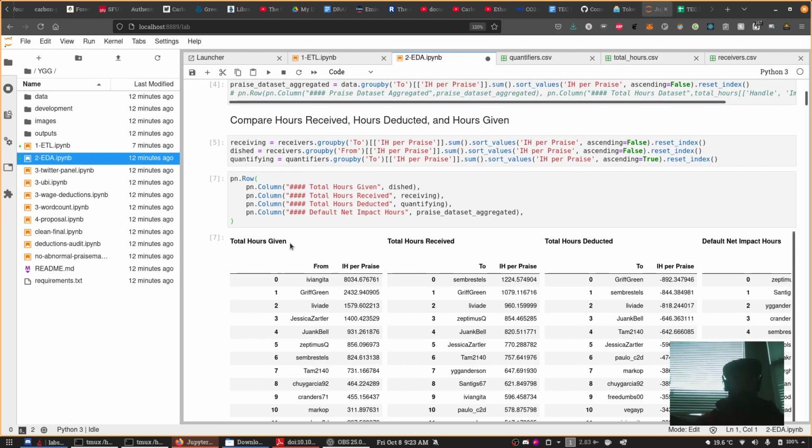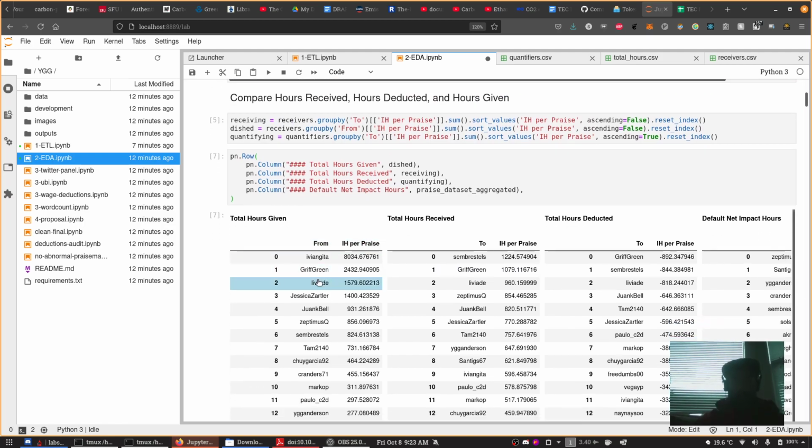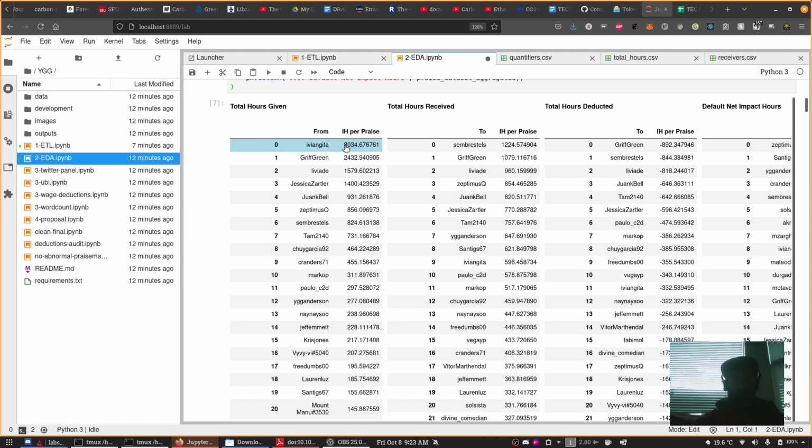So we have the total hours given. Oh yeah, this is kind of fun. So we can see that Ivy praised a total of 8,000 impact hours. So she basically gave away 8,000 impact hours by praising people. This makes sense because it's part of Ivy's job description: she checks the praise recordings on Thursdays from the community calls where everyone's praising each other, and she writes those down and inputs them into the system. So that's why she ends up having 8,000. So that's a bit of an outlier. Griff 2,500, Livy 1,500, Jessica 1,400.